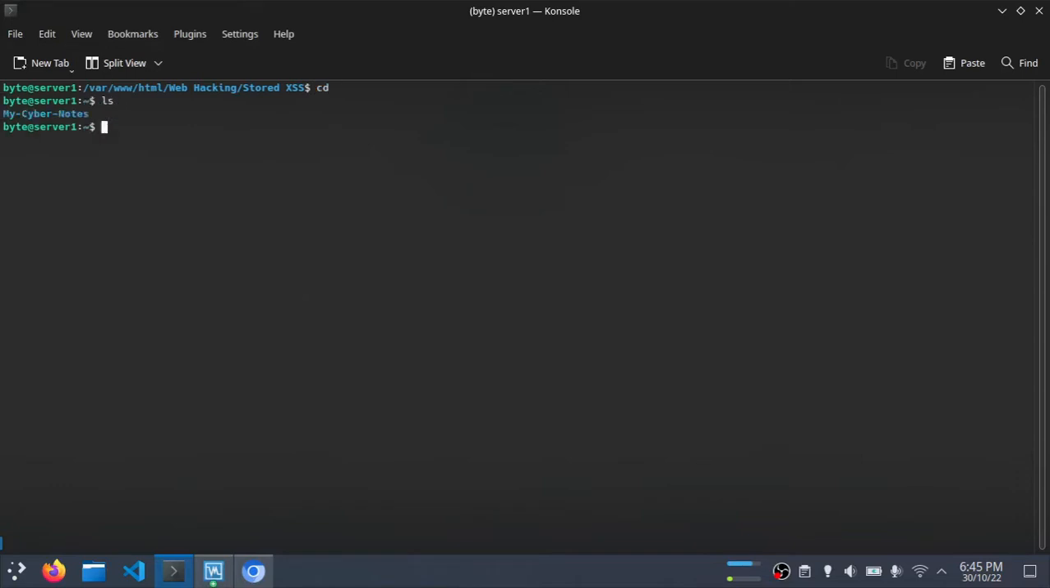There's a my cyber notes. That's the repository I cloned. If I change my directory to that and I run git pull, it'll bring in all the updates that I've made to the repository. Next, you copy all the files and folders recursively into our www HTML.